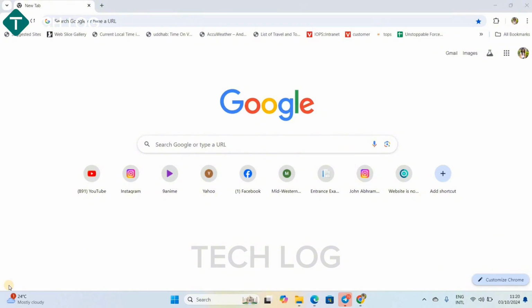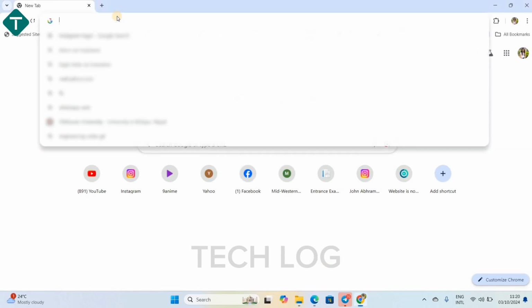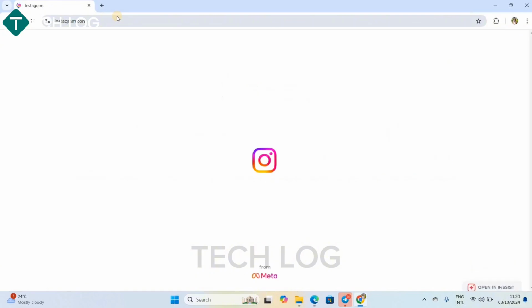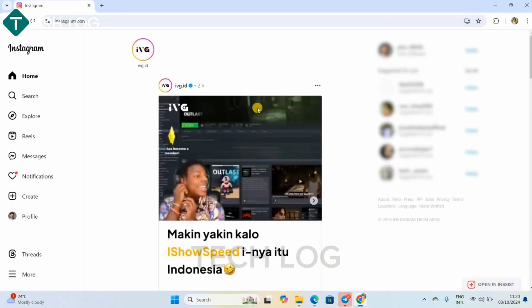First of all, open up web browser. You can use any of the web browser. For now I'm using Chrome web browser. So here on search bar, search for instagram.com. It will land you on the official website of Instagram. So here, make sure you have logged in with your ID.